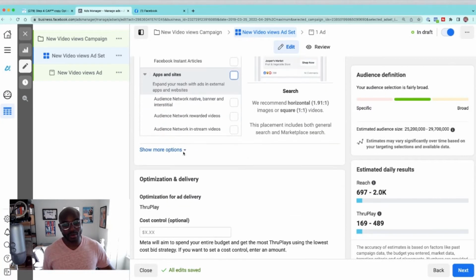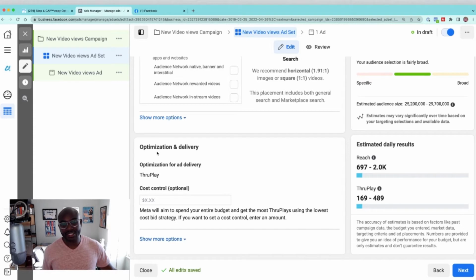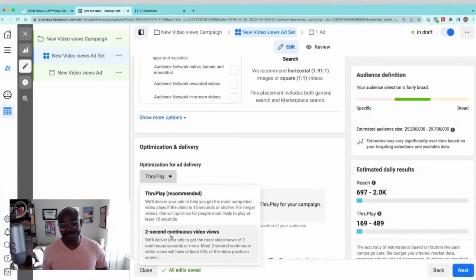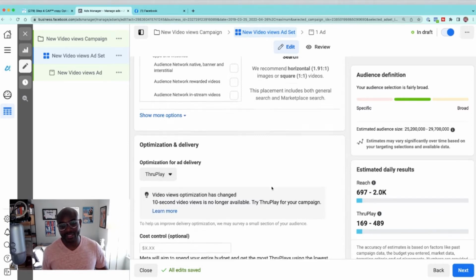If I scroll down some more, optimization and delivery, right? We want Facebook to optimize this ad to be shown to people so they can watch at least 15 seconds of the video. So you have options here. You can choose through play. You can choose 2-second continuous views, but we're going to go with through play because we want 15 seconds at least. Okay.